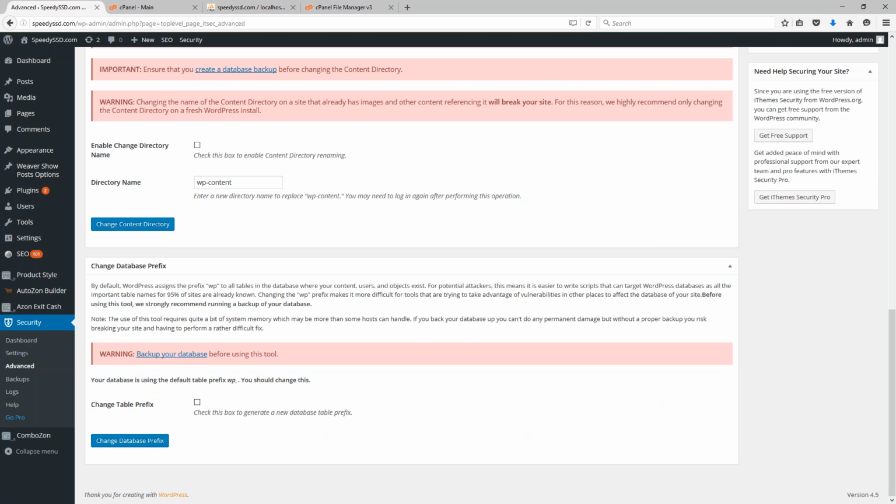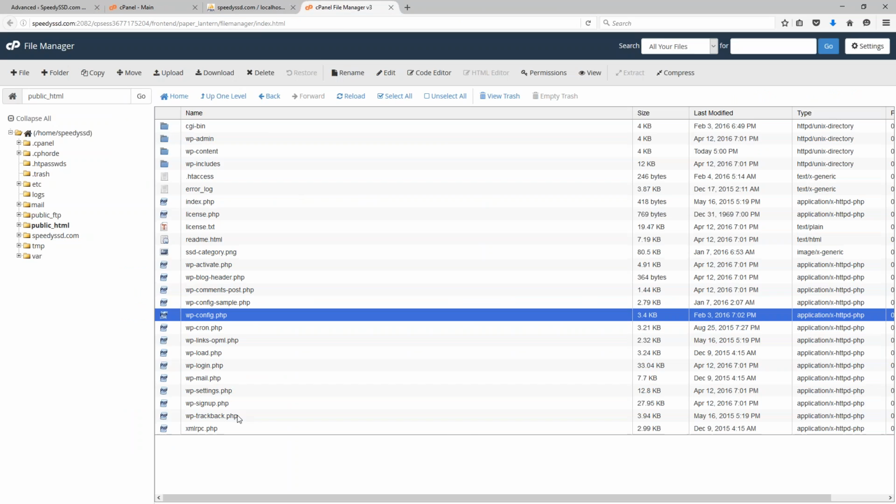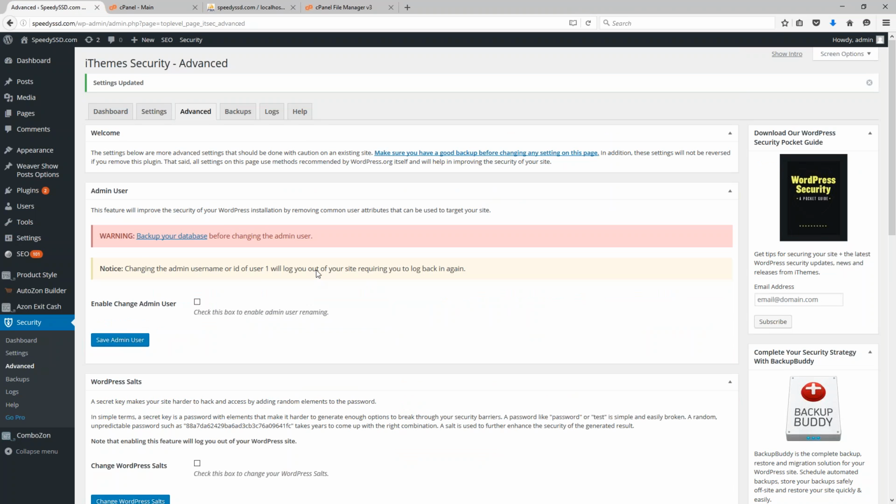Now finally, we have changed the database prefix. Remember that WP underscore that I showed you in the WP config file and also referenced at the beginning of all the database tables, you can change that here by checking on this box, and it's going to generate a new prefix for you. So I simply save my changes, and now I should be all set to go.